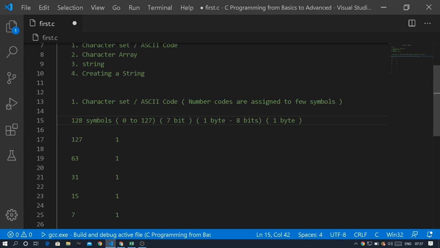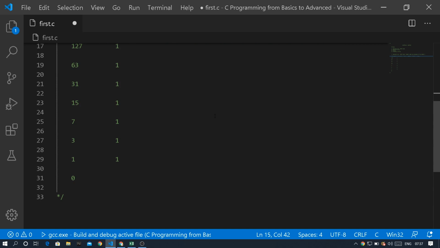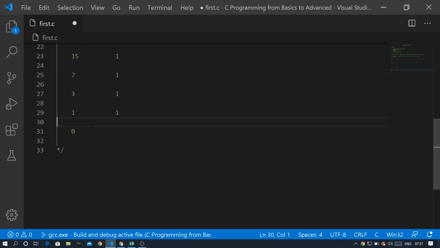So I will not be able to partially allocate 7-bit, so I am allocating 1 byte of memory. Okay, fine. So we will also just see about a few ASCII codes. We will first take only English alphabets; they have included only English alphabets.